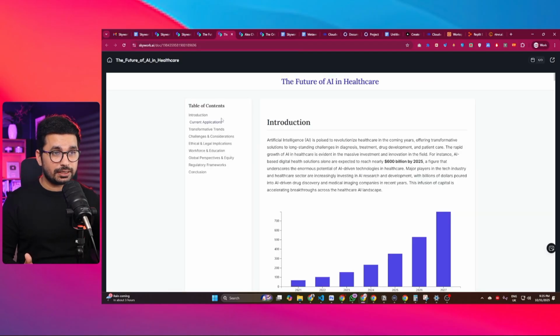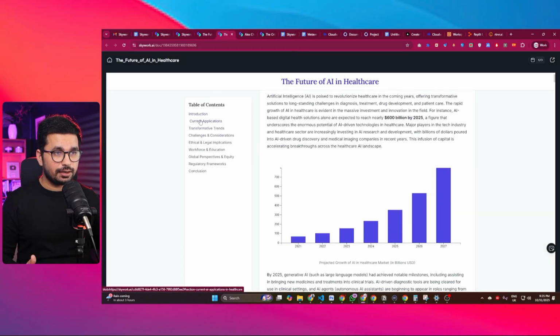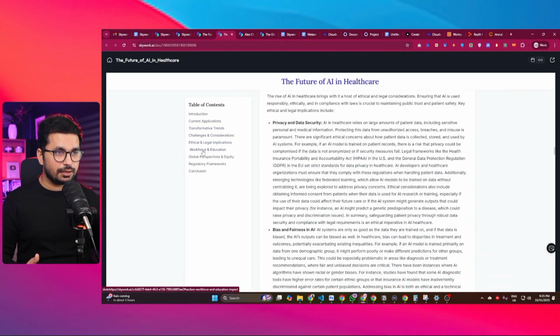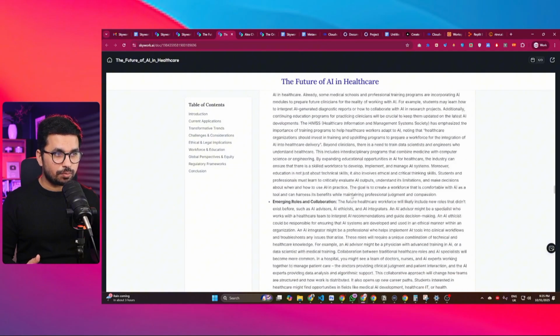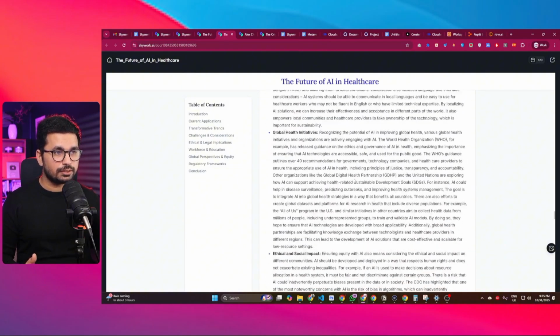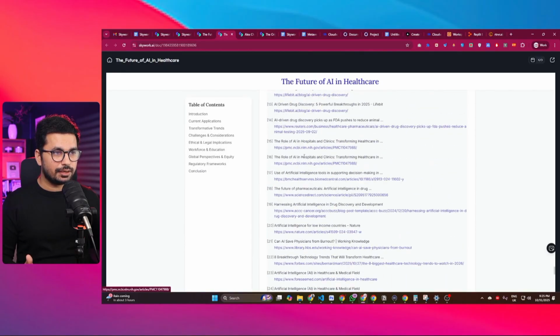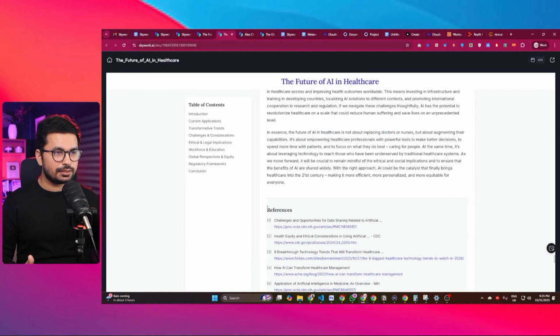So you can see on the left side we got this table of contents, and as soon as I click on this, it moves to that section, and this is a proper research document with all of the verifiable citations. You can find all of the citations and everything in this references section.